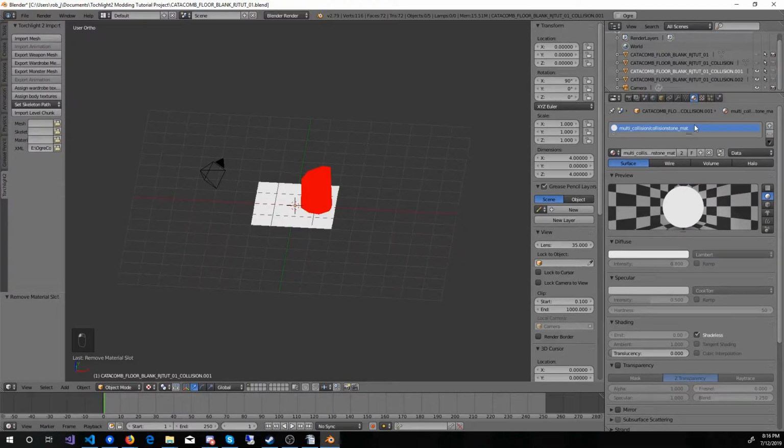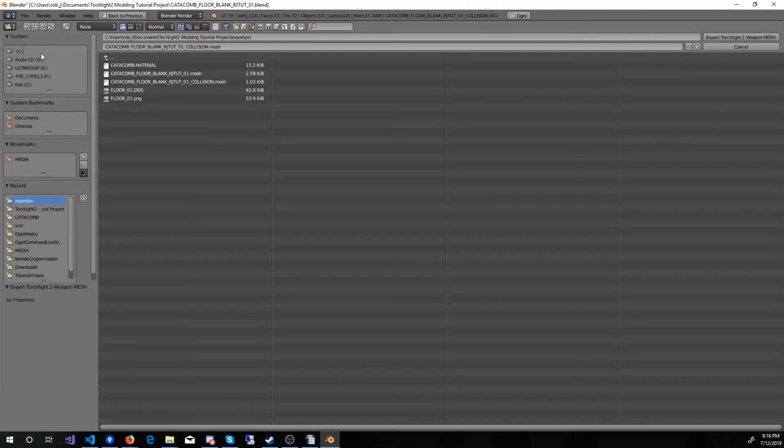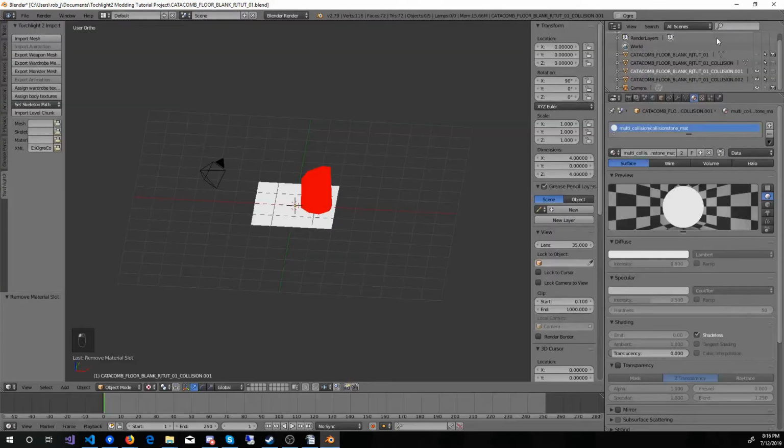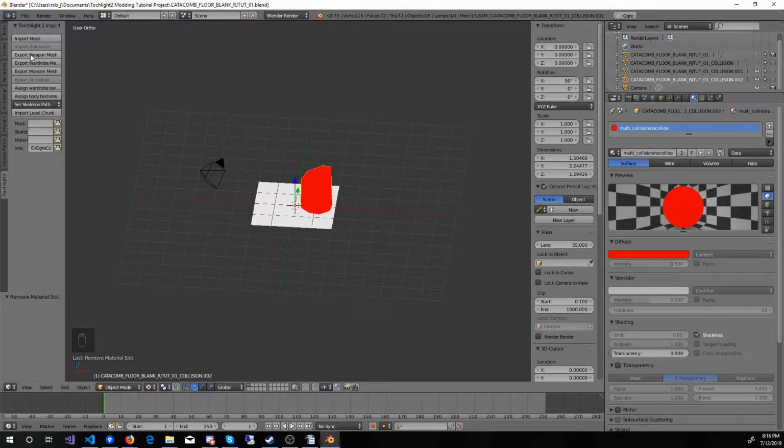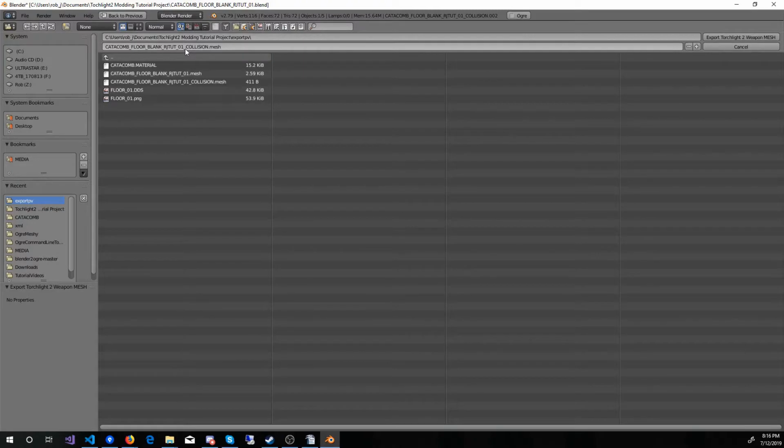That looks good. Let's go ahead and export these again. I'm just going to override the collision mesh I made the first time. Now I'll select the second one and export, but I don't want to override this.